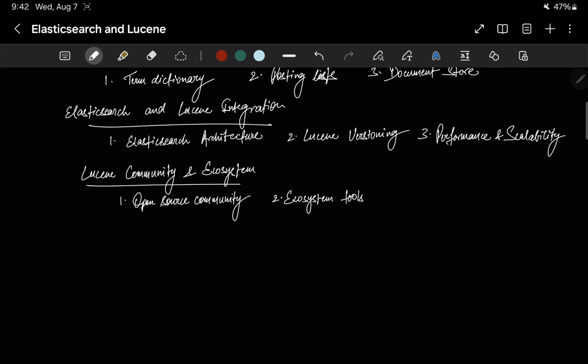The Lucene ecosystem includes a variety of tools, libraries, and extensions for building search applications, text processing, natural language processing, and information retrieval, and integration with Elasticsearch. Lucene's integration with Elasticsearch expands its reach and adoption, providing users with a scalable, distributed search platform for diverse use cases and industries.